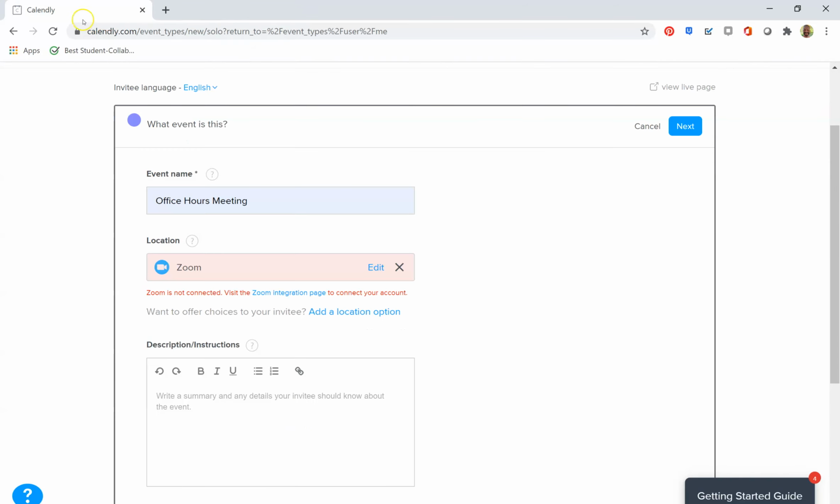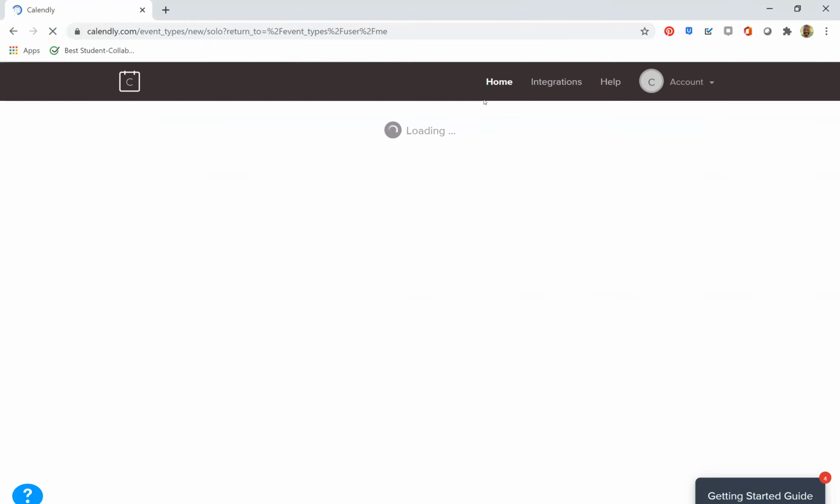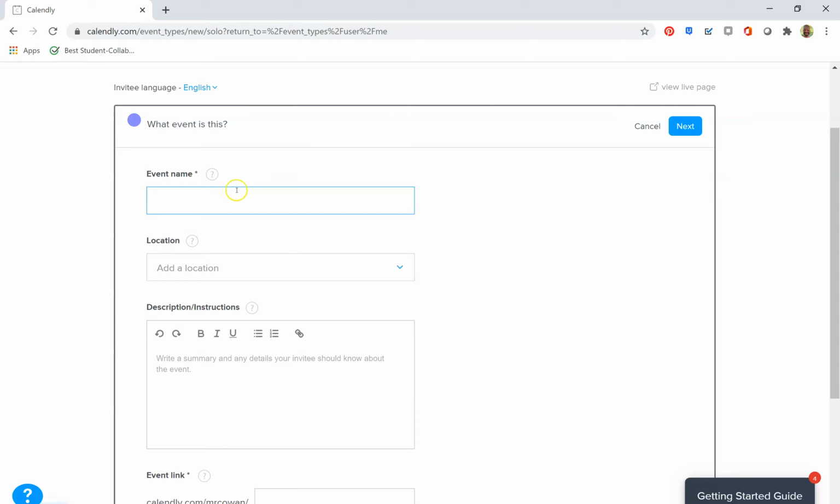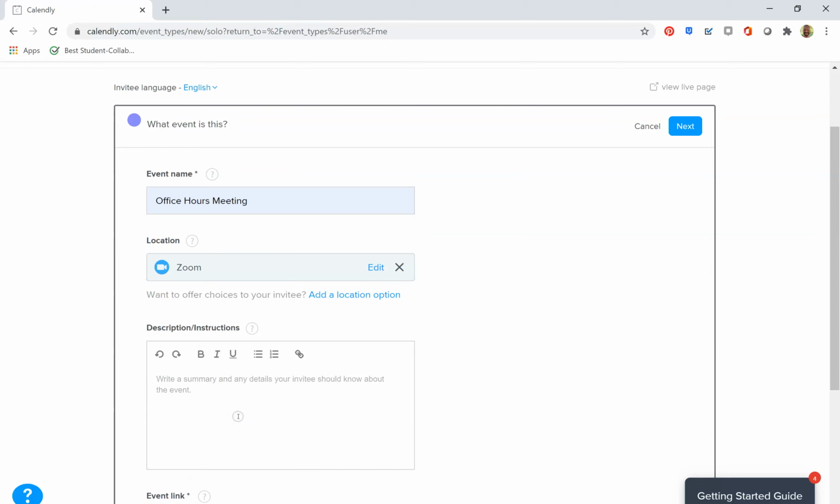So I could now probably just refresh this page. Let's just see what happens. We're going to hit reload. The only thing we lost is the name office hours meeting. So we're going to do office hours meeting. Now when we hit add location, it's Zoom.